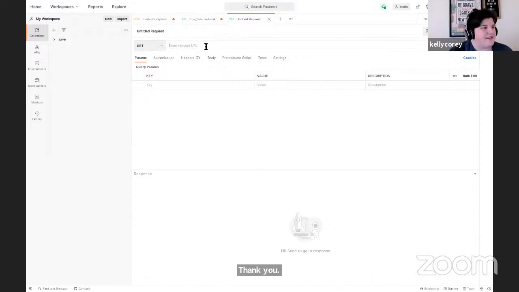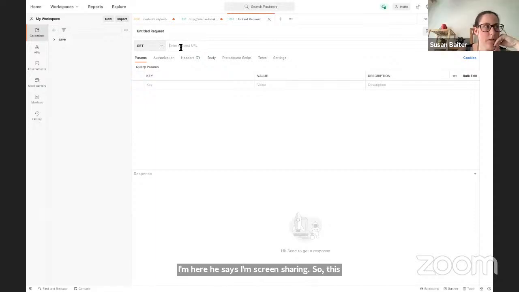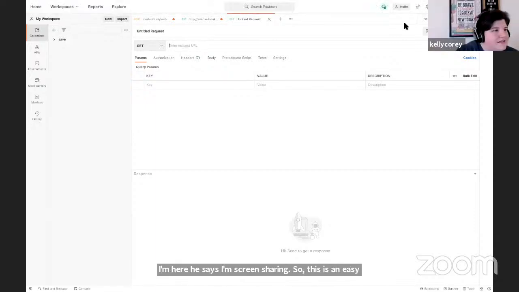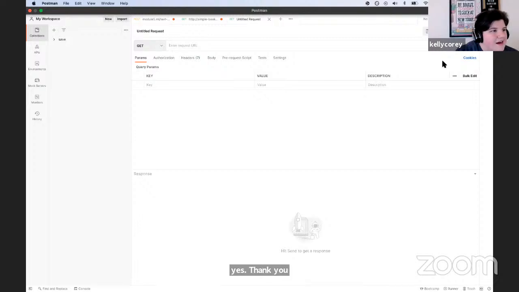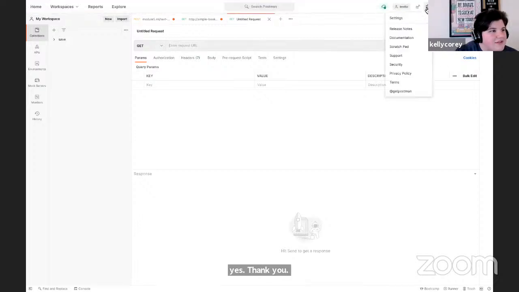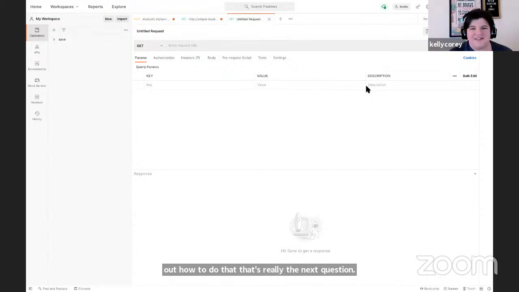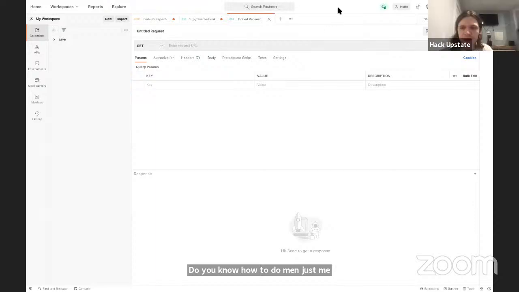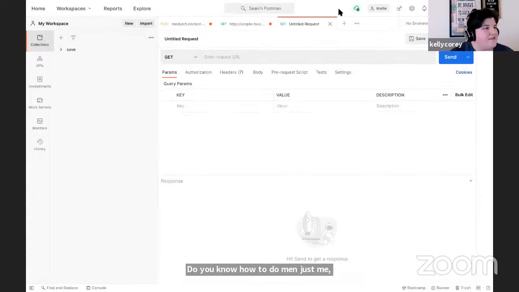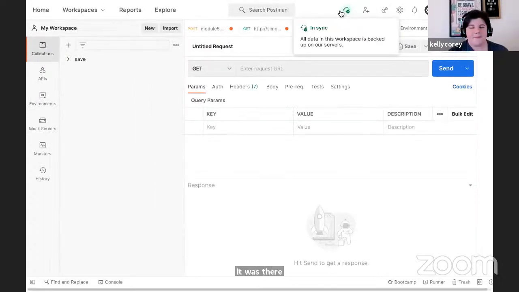Can everybody see Postman? I think it says I'm screen sharing. So this is where I ended up when I logged in. Can I zoom in a little? Yes. Thank you. No problem. I figure out how to do that. That's really the next question. Does anybody know how to zoom in? Just asking for a friend who is me. I can look at Command Plus. Command Plus? Okay. There we go. Okay. How's that?